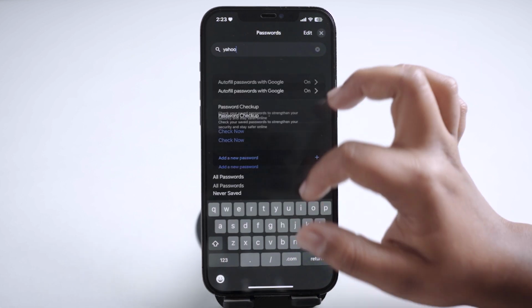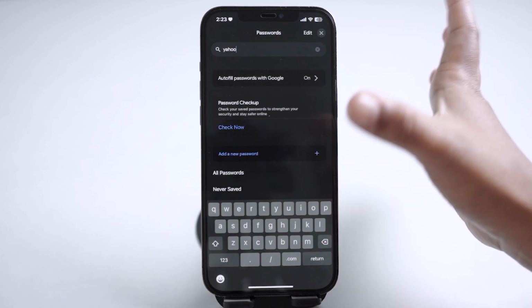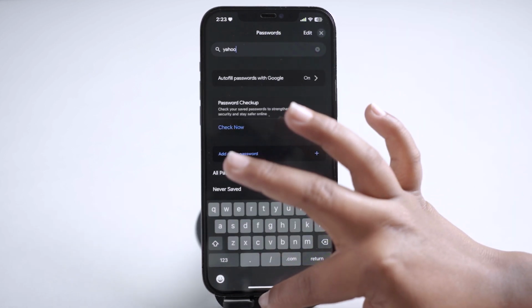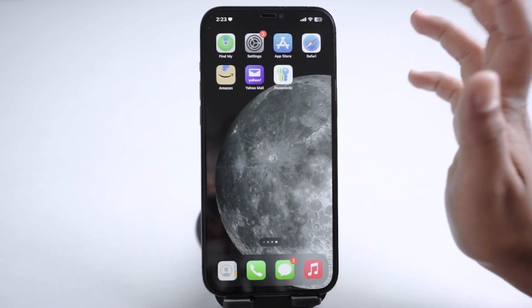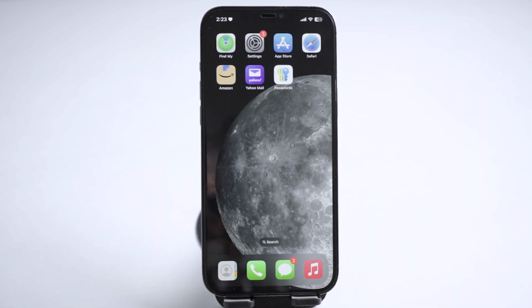Just like this, you can see nothing has shown up because I haven't saved my Yahoo ID and password on my Google. So just like this, you can check whether you have saved your password in the Passwords application or Google, and you might be able to find the password of your Yahoo account on your iPhone.